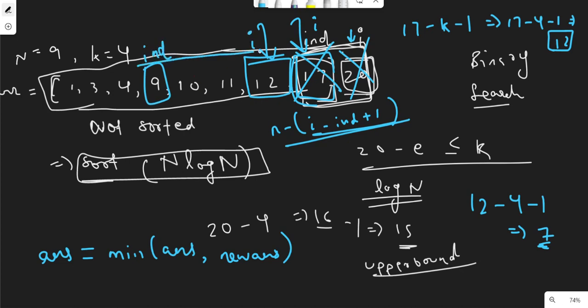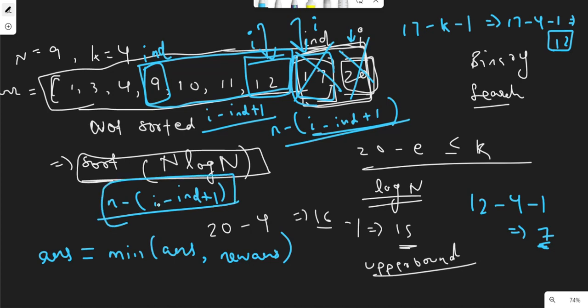So the number of elements that were chosen were this. So this will be I minus IND plus 1. So the number of elements that were removed will be n minus (I minus IND plus 1). And this will be my optimal answer.